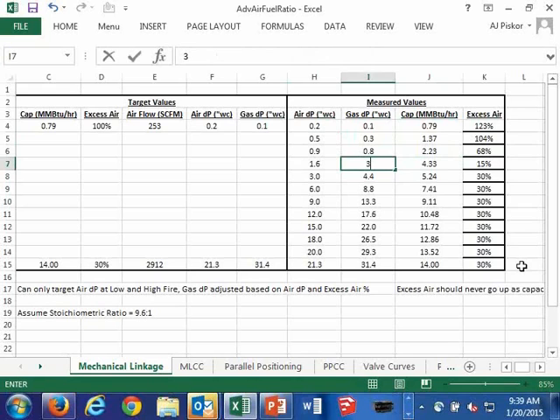So let me just go back through here. I'm going to go the other way, rather. Okay. So then I'm just taking my air pressure as measured and adjusting what my target gas pressure should be so that I get around 30% excess air. Maybe I'll start tapering up a little bit more, and maybe I'll split the difference there.